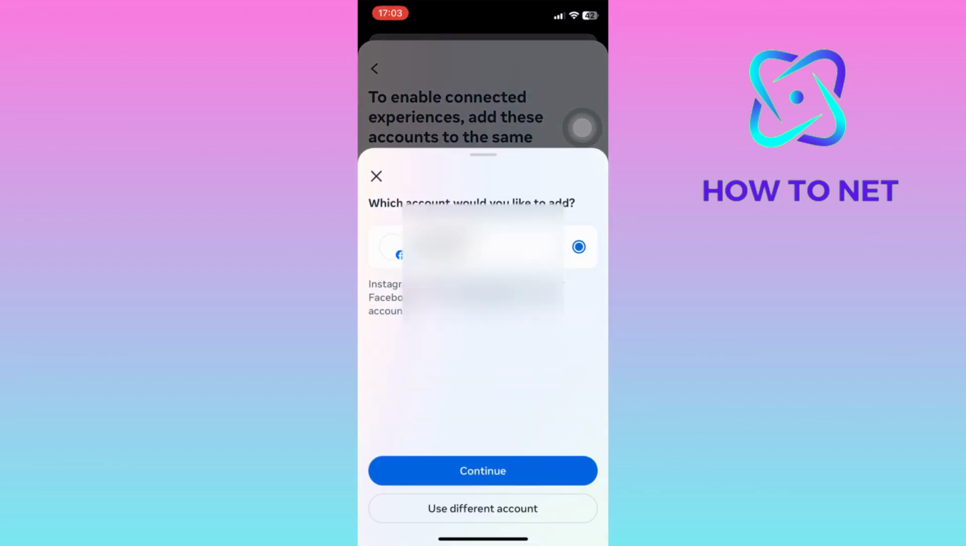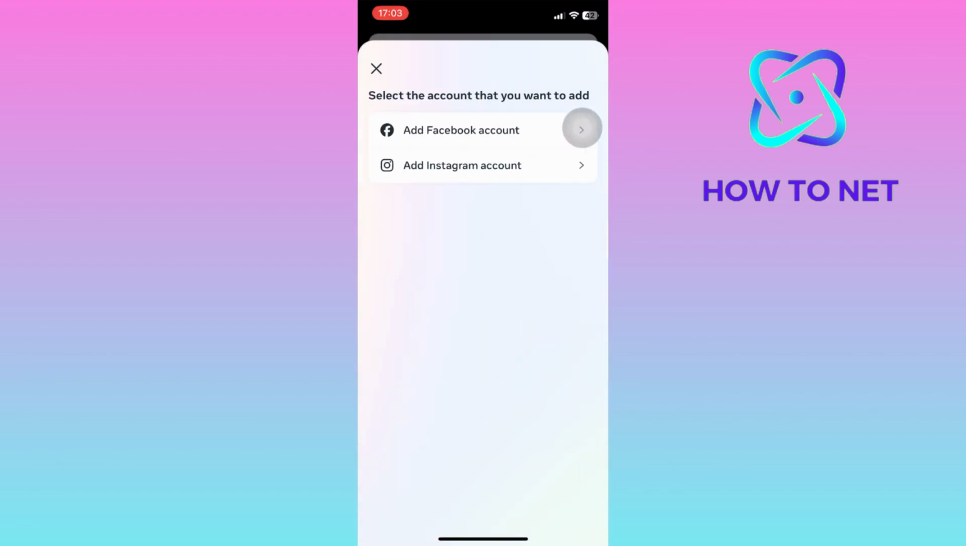When successfully logged in, your Instagram will merge with your Facebook account and an action button will automatically appear in your Instagram bio. That's how easy it is to add a Facebook action button to your Instagram account.